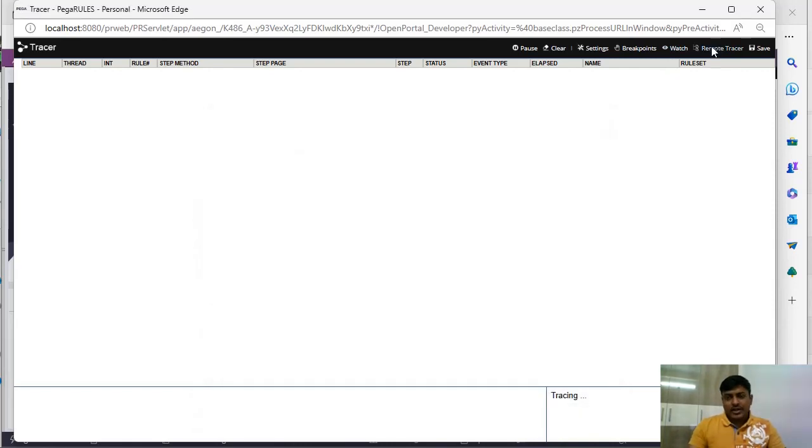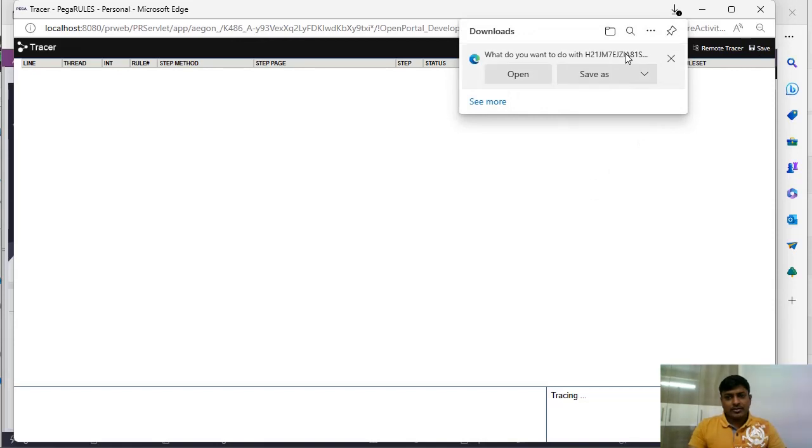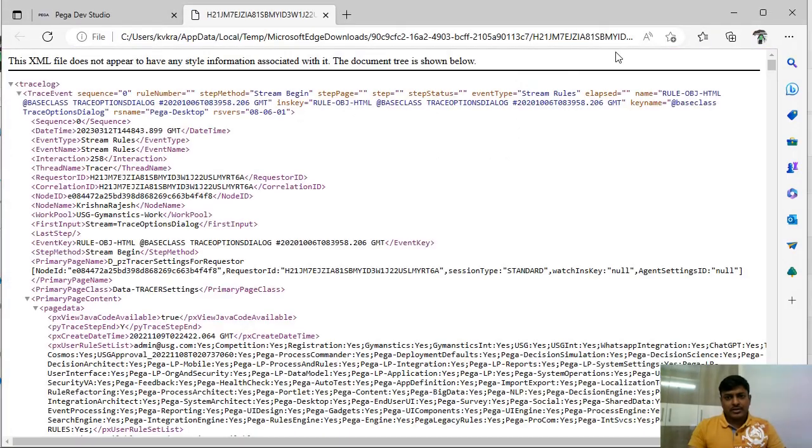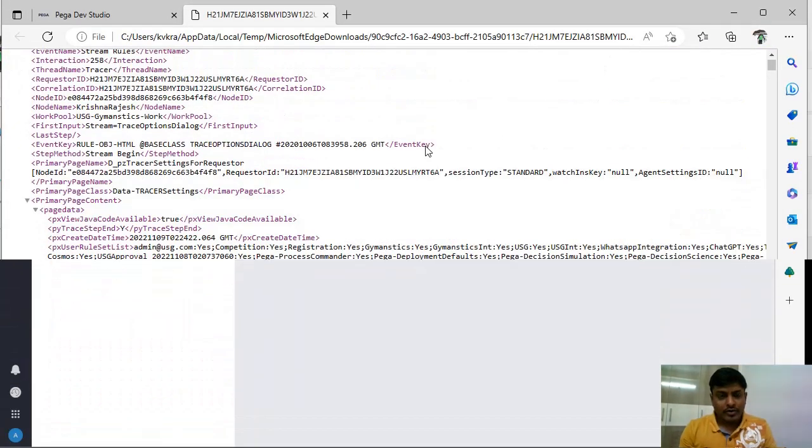You can play on this. This remote tracer, I have already given one video. You can view it. And if you have traced something, suppose in production, and you want to analyze that separately, you don't need to wait for the remote user to log in and replicate the scenario every time in production. You can just save your tracer. If you click on save, it will be saved in some XML format, where you can open that directly here. See? So this is all about the tracer.